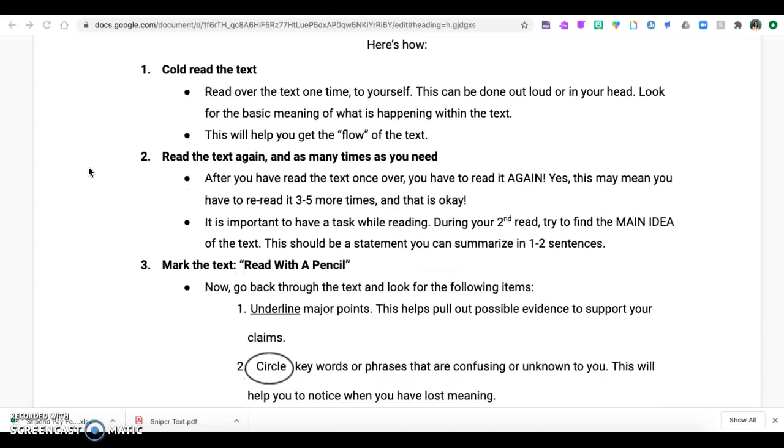First, we need to cold read a text. This means we read it over one time to yourself. This can be done out loud or in your head, and look for the basic meaning of what's happening in the text. Just try to get your bearings of the text. Next, reread as many times as you need. Yes, this may mean you need to read it 3 to 5 times, and that is okay.